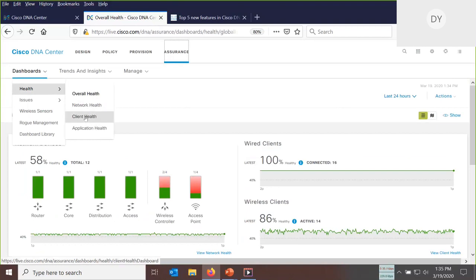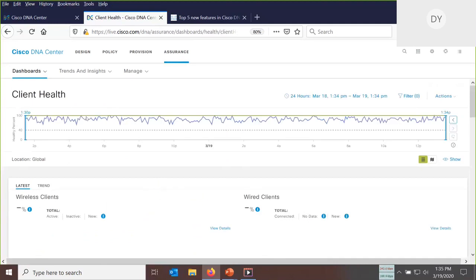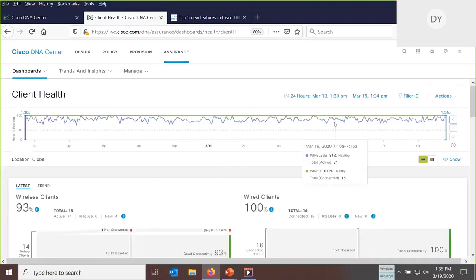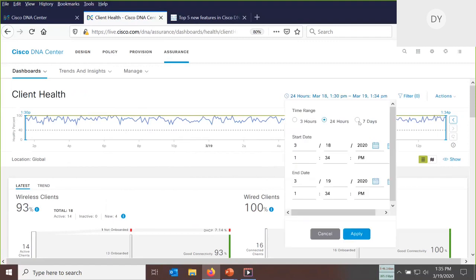So let's look at client health. And again, this is what we call Client 360. So this gives me a 360 view of all my clients. This is the time travel up here right at the top, to show me how they've been doing. And I can go back in time 7 days if I want to.